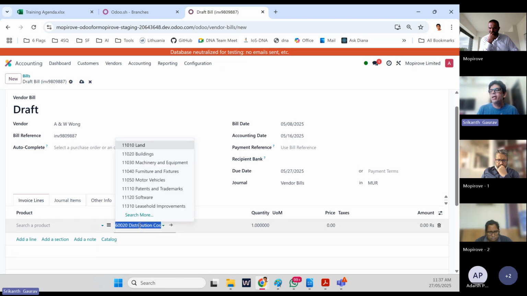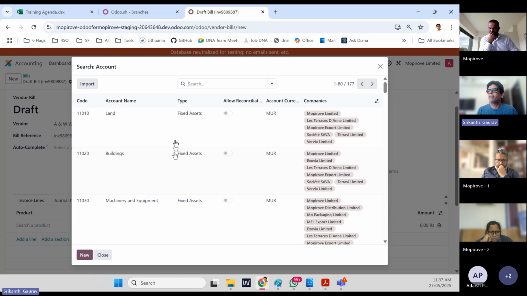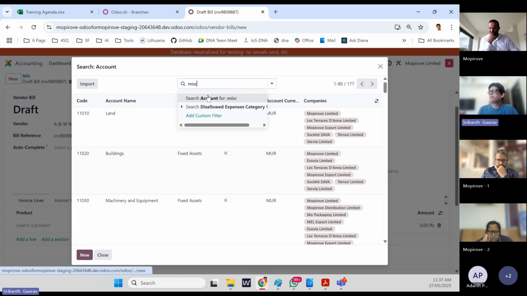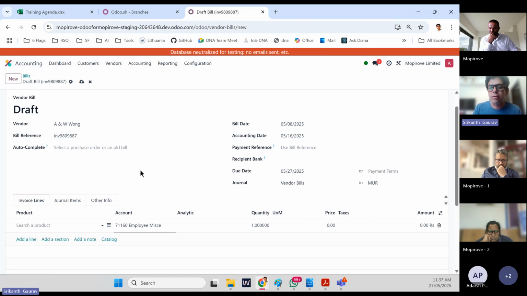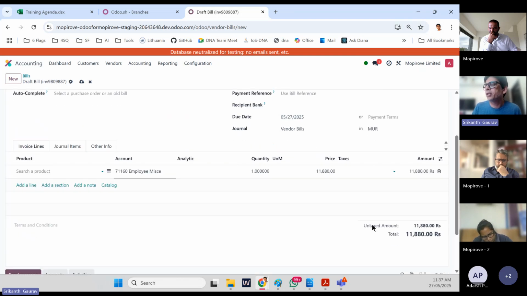If you go this way, then you're selecting the account number to be debited. Let's select something. Let's call it miscellaneous. I'm going to select an account called employee miscellaneous costs here. I'm going to say the price, it costs us 11,880 rupees, and that's what we want.